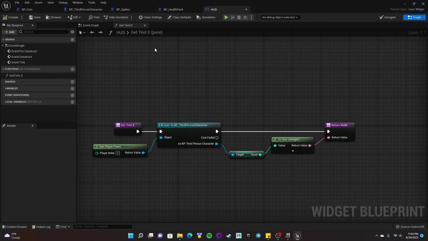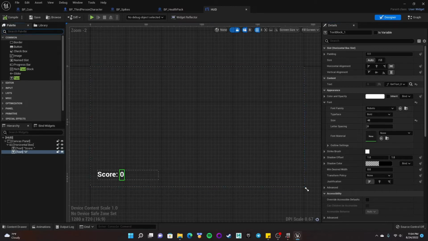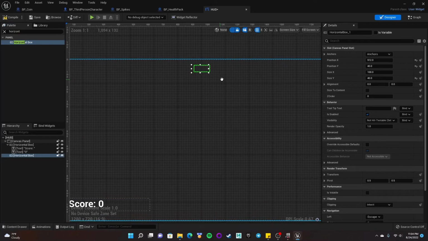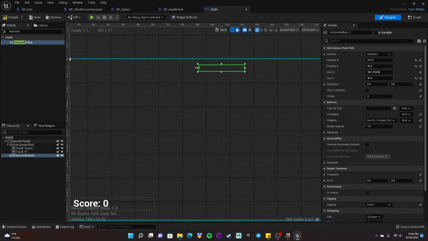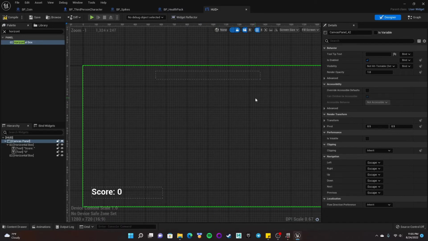Okay. Let's go back to the designer and let's tackle the health bar now. So again, it's going to be mostly the same. I'm going to go up to my palette and search for a horizontal box. And I'm going to click and drag this one up to the top center. I want it to be roughly the same size, at least in the height. Maybe a little bit skinnier, right, and longer, because it's going to be a health bar. Maybe something like that.